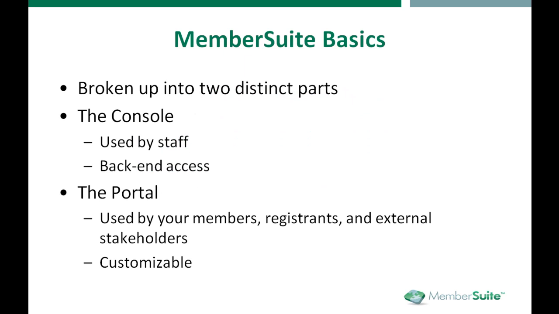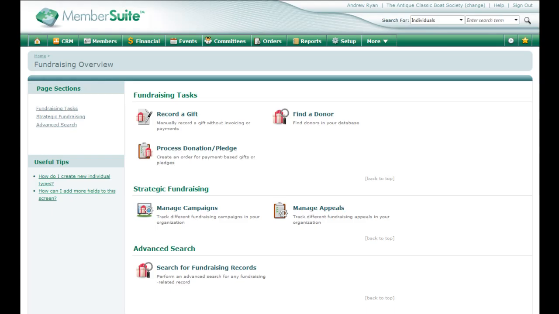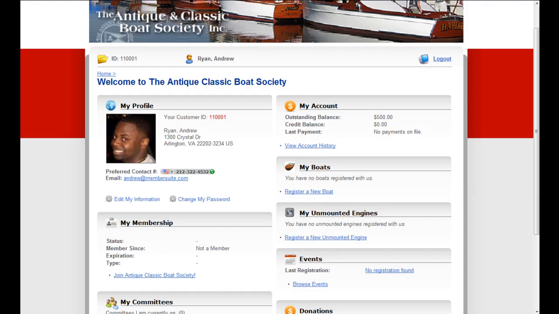MemberSuite is broken up into two distinct parts, a console and a portal. The console is where we'll be spending all of our time today. It's the back-end part of the system that your staff actually uses. The portal is the front-end part of the system that your members see and use. You can actually customize the portal to meet your needs, but that's a whole other tutorial.